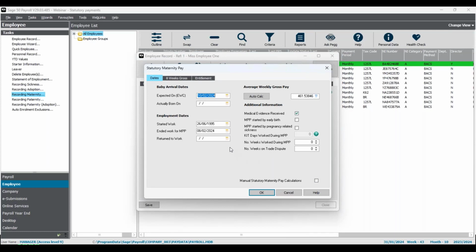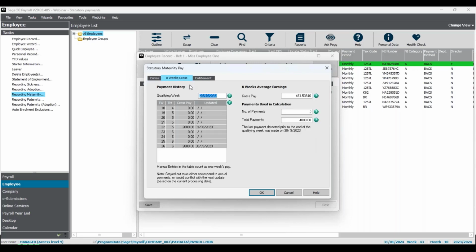So as you can see, the dates and things are already in here because we have already recorded it. But this is an alternative way of recording it if you wanted to. Got all that same information, so we've got the key dates, we've got the medical evidence, that average the payroll's worked out, and then of course those special circumstances as well. If we just move across to the 8 weeks gross tab, we've got confirmation of that qualifying week, as well as that table to show how the payroll's worked out the 8 weeks average earnings.